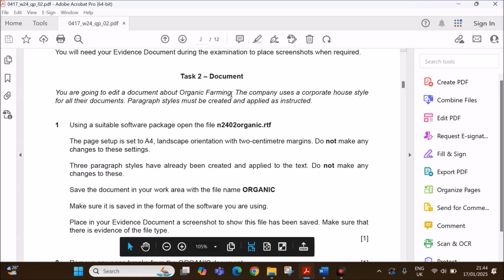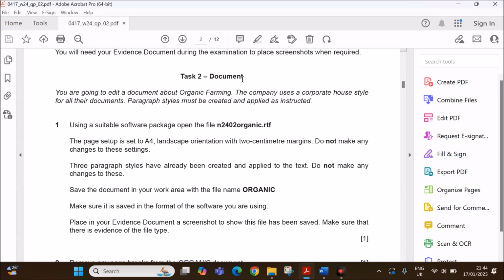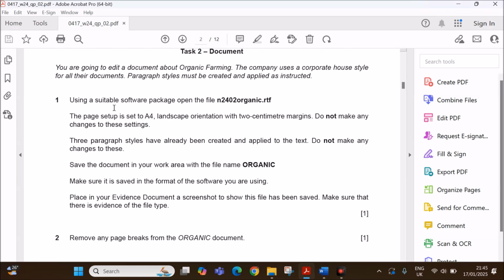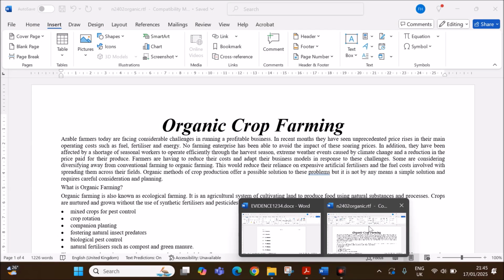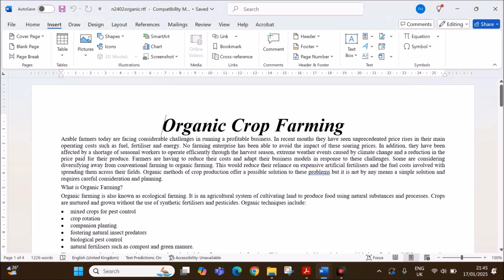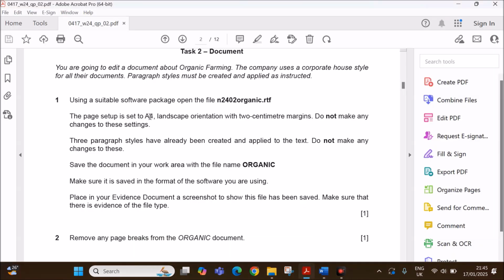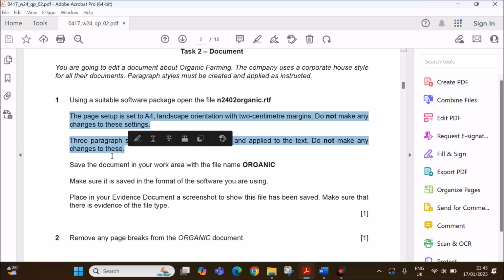We'll be doing the document production task, task 2. Using a suitable software package, open the file organic.rtf. So this is the file organic.rtf. The page setup is set to A4 landscape and 2 cm margin. Do not make any changes. 3 paragraph styles have been created and applied. Do not make any changes. So you are not supposed to change any of these settings.